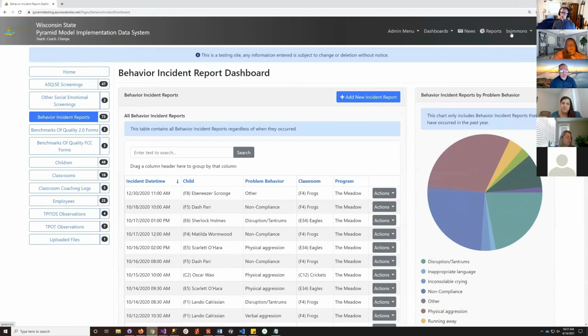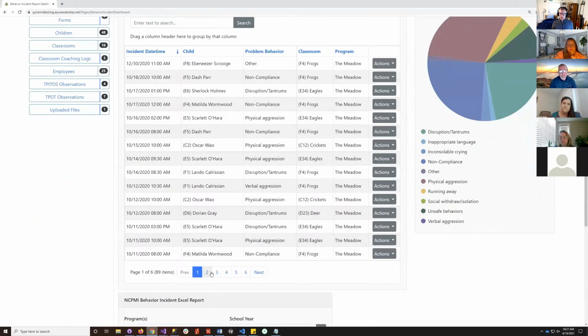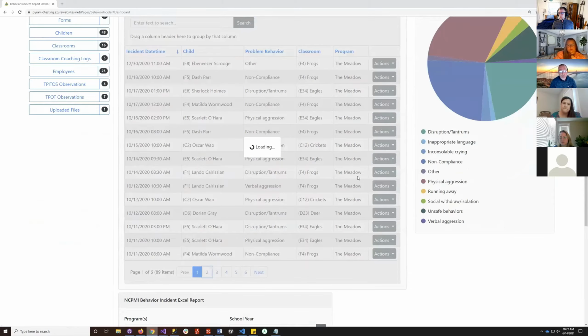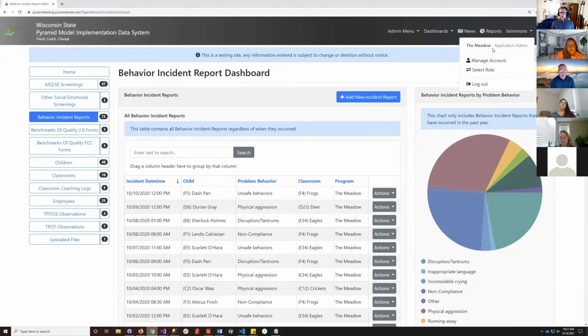A thing to note is if you're logged in as, say, what I am now, an application admin or a state level role or a hub level role, you'll see multiple programs here. So currently we only have data for the Meadow, but if, say, there was another program, then you would also see their data here as well, because you're allowed to based on your role. If you're in just as a program level role, you'll only see information for your program. If you're in as a hub level role, you see information for all the programs beneath you. State level, you see everything for your entire state.